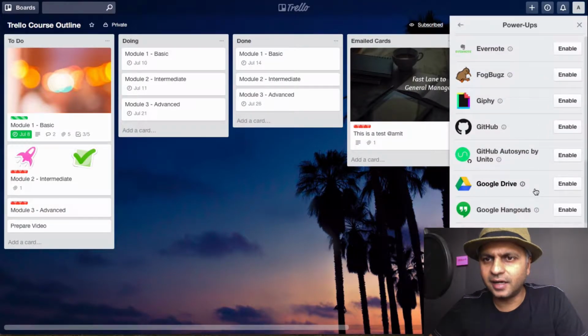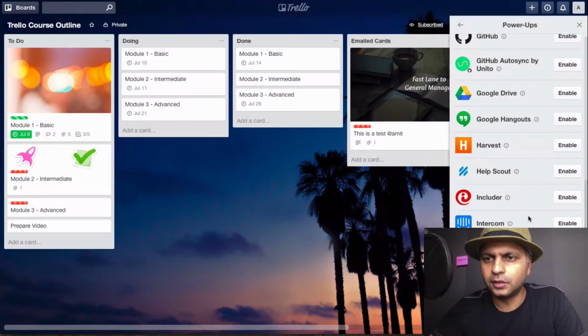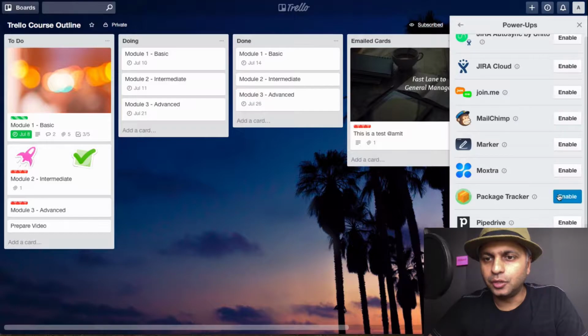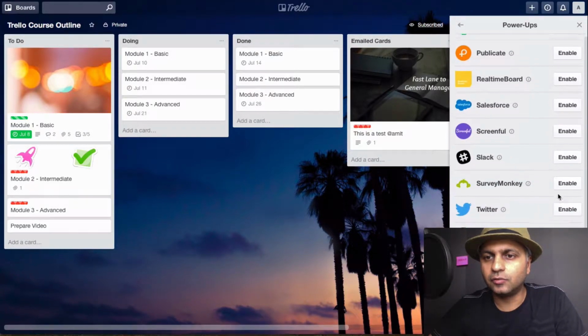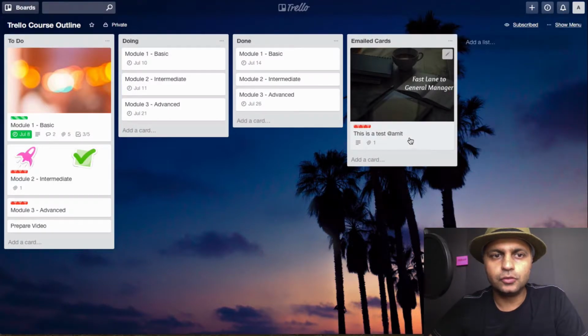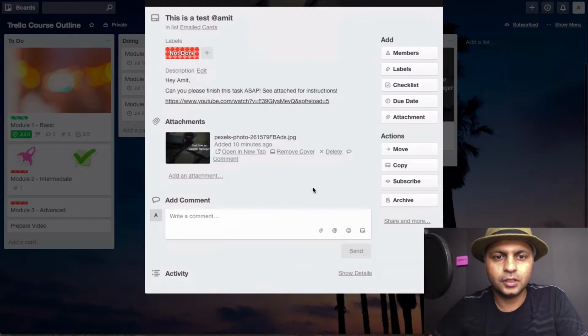Other than calendar, I haven't really used any of the other power-ups because I haven't needed to use them. But you can go through these, see how they work, see if that's something you like, and if you do, feel free to use them. So let me just see here.